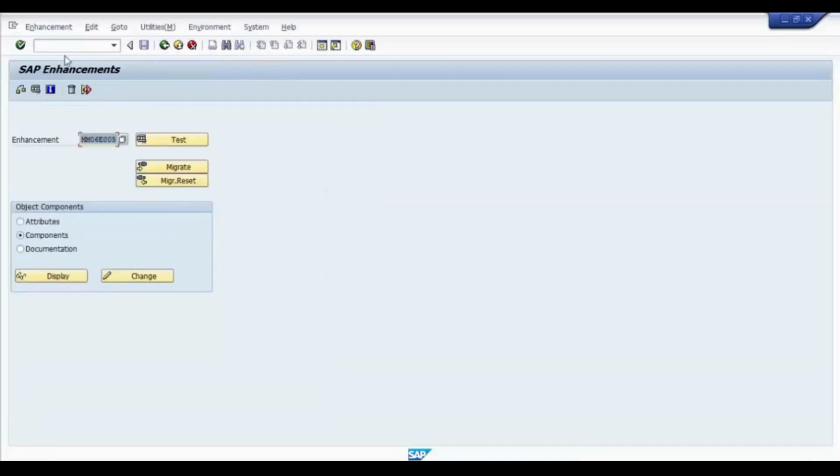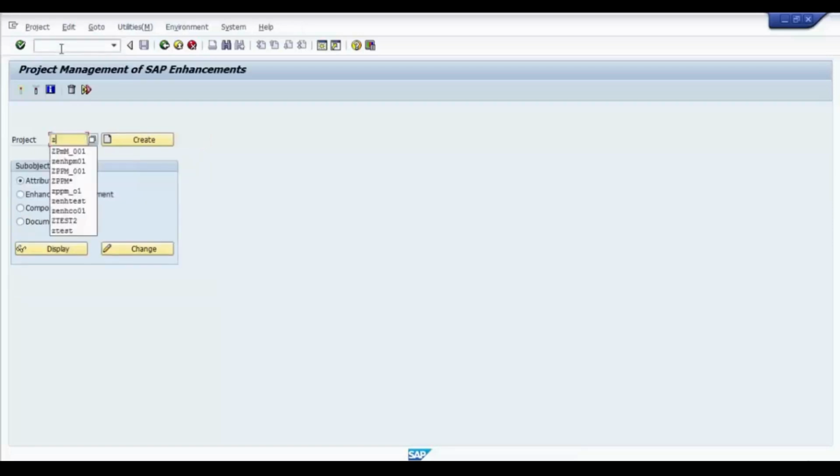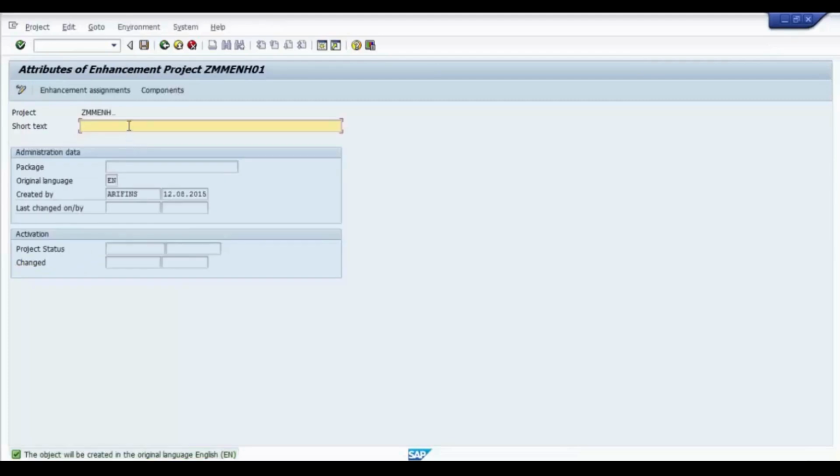Okay, we have done checking the customer exit, and now we will implement the customer exit. We go to transaction code CMOD. We create new enhancement project with name ZZFIELD1. We press button create. We will fill the short text like this.